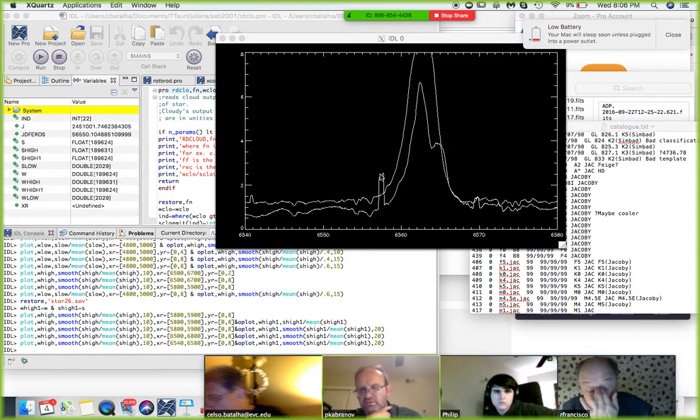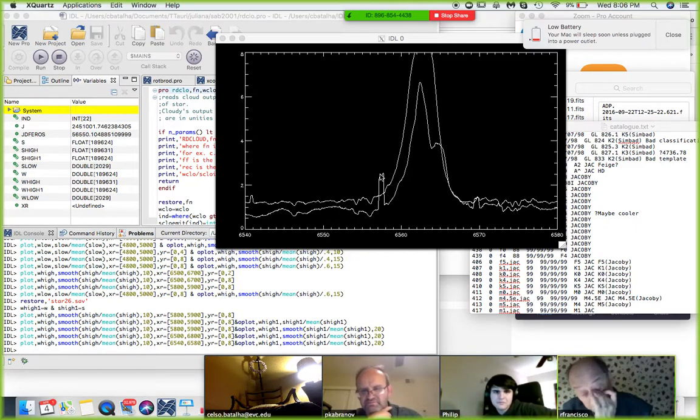System UI server. Low battery. My computer always alerts me about low battery. No oxygen.